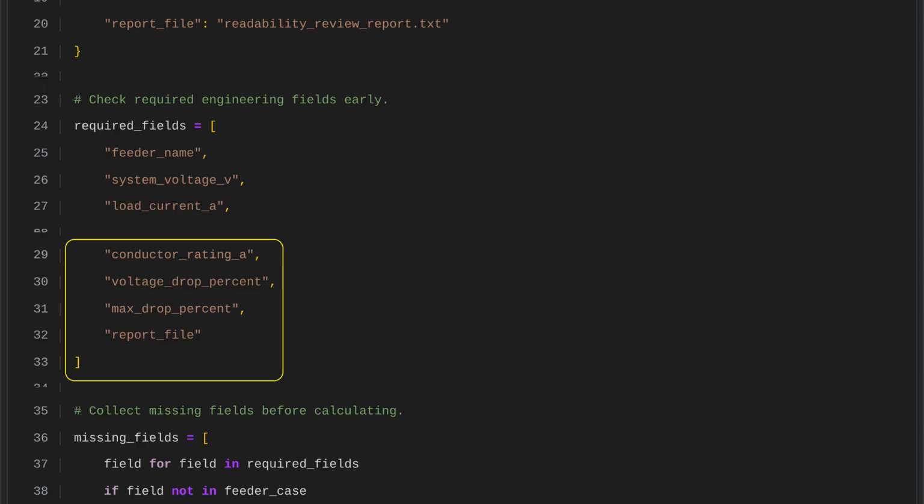The code defines the required inputs for a feeder case, including conductor rating, voltage drop limits, and the report file name. This lets the program verify that key data is available before running engineering calculations or generating reports, helping prevent missing information and related errors.